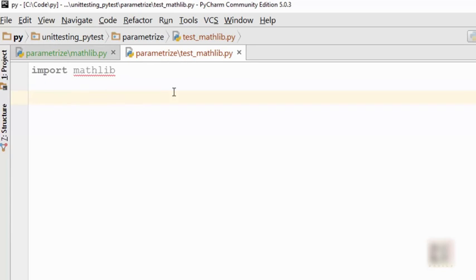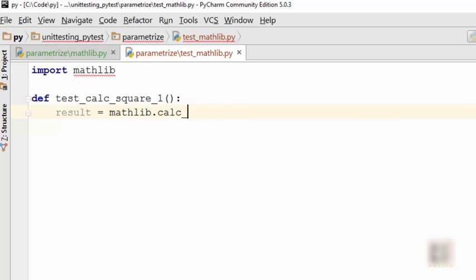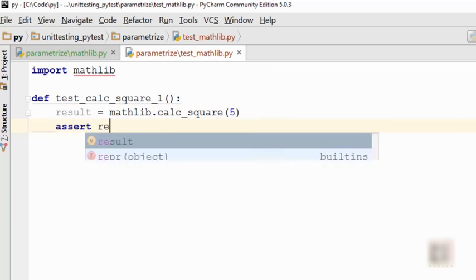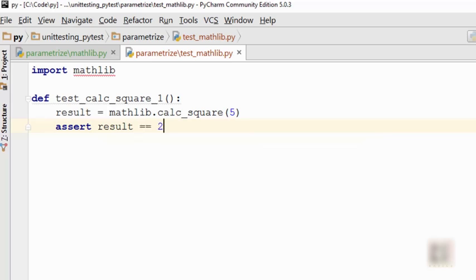Typically when you write unit tests for this function, you will end up writing multiple test cases to test that functionality. So you will have your first test case, which will be test_calc_square_1, and you will say result is equal to mathlib.calculate_square. Let's say you are calculating the square of 5. So you will assert that result should be 25 because the square of 5 is 25.